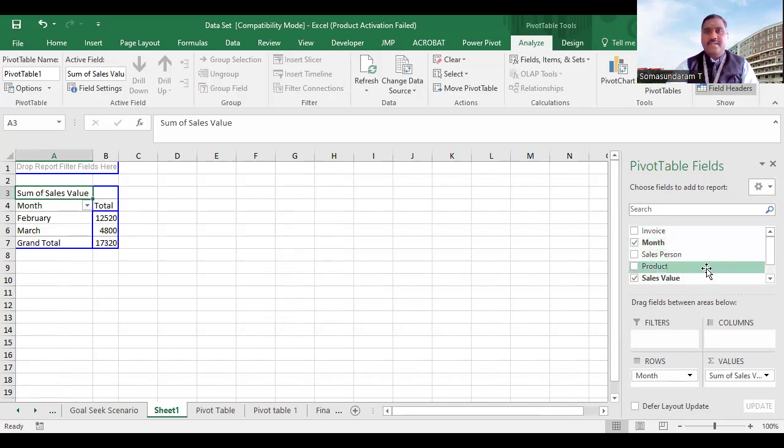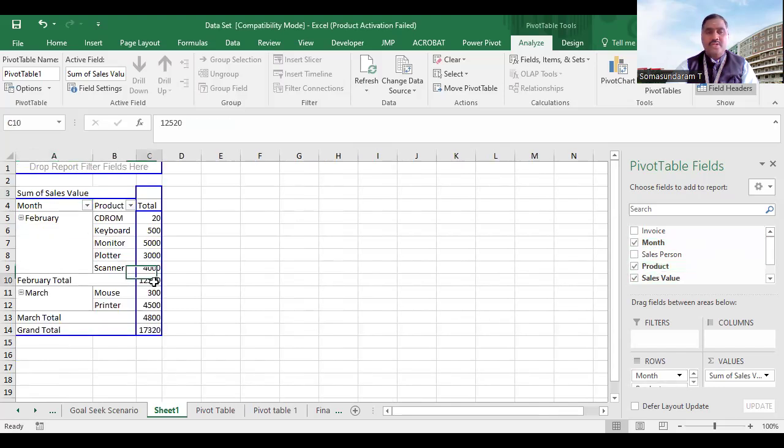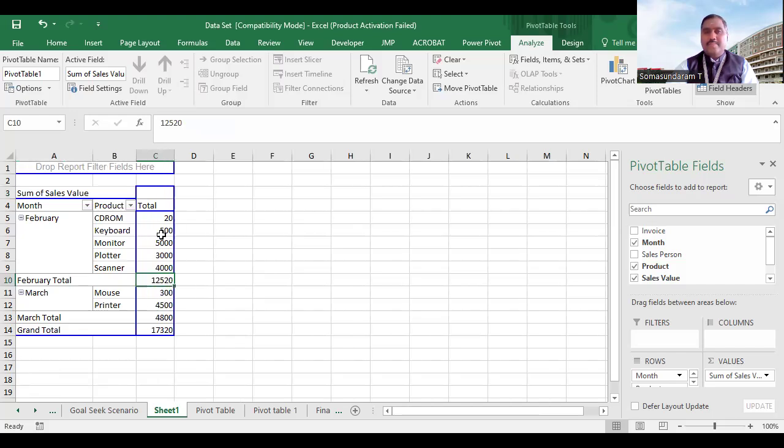Now, apart from that, sir, in a particular month, the sales volume achieved by the company, for which product? I want to know about the product also. So if you click the product, you come to know. Now see, total 12,520. In that, by selling a CD-ROM, keyboard, monitor, plotter, and scanner, we have got this sales amount. Now this is the detail the marketing and sales department wants.